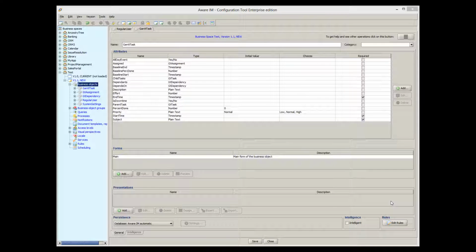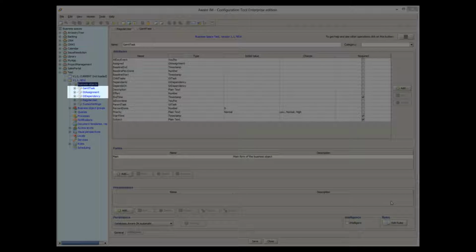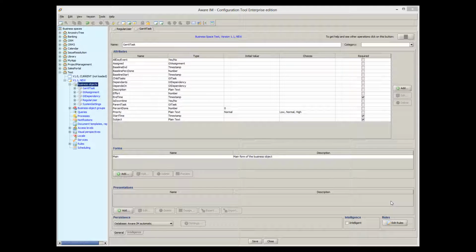OverIM has added 3 objects: Gantt task, GT assignment, and GT dependency. The first represents tasks shown by the Gantt. The GT assignment object represents an assignment of a resource to a task. You may or may not use this object in your application. The GT dependency object represents a dependency of a task on other tasks. I remind you that dependencies are shown as arrows on the Gantt. OverIM has created a number of predefined attributes for each object, and you can also add your own if necessary.